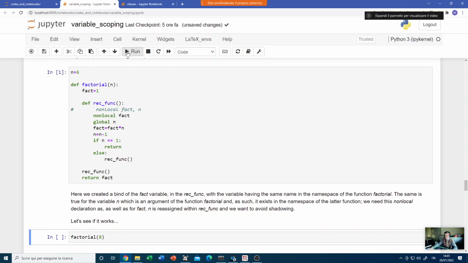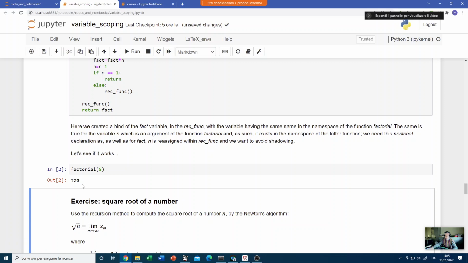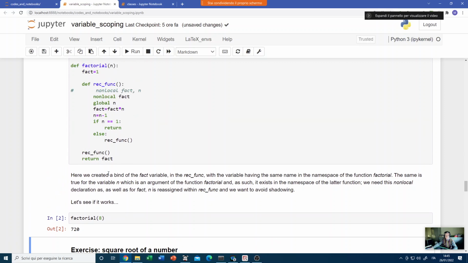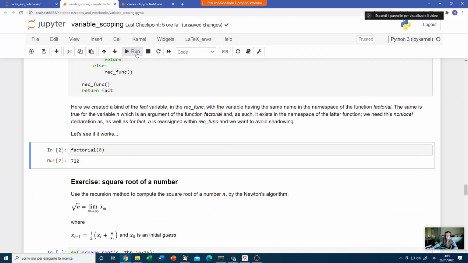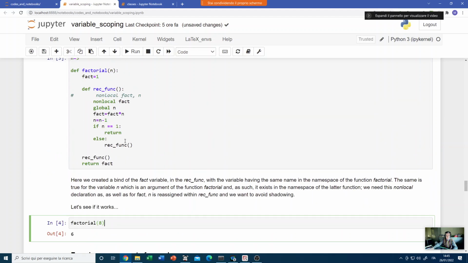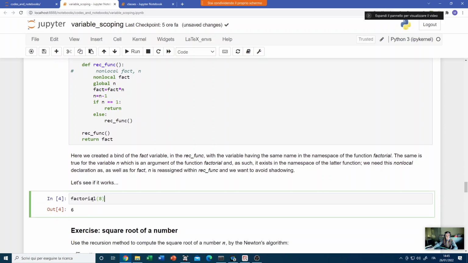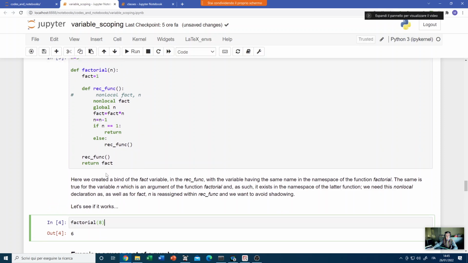Let's see what happens. Okay, I got a factorial, and I got a number here. At least I got a result. I have to check if the value is correct. Maybe it is. If I put 3, it's correct. But you see the strange thing. Factorial 8 is 6. No, it's not correct.